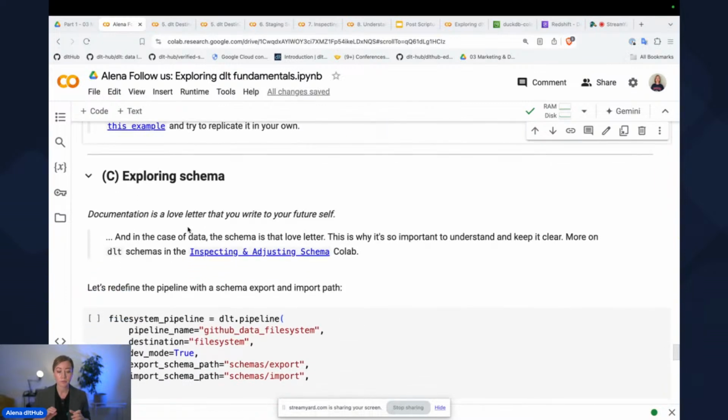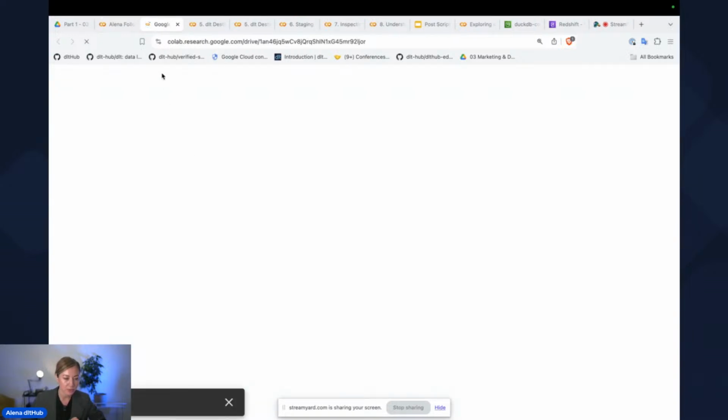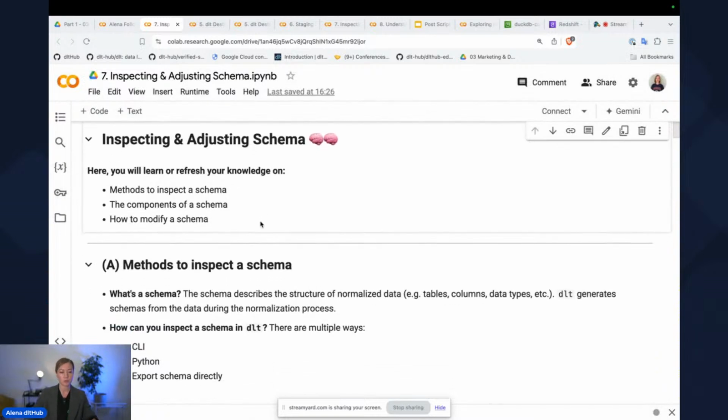So let's go further. You would ask me, Alona, what is the most difficult thing in building a pipeline? And I would say the most difficult is to make it work. So we have many helpers which can help you debug your pipeline. For example, you can first inspect your schema. What's wrong with your schema? Or you can adjust your schema, change it, modify it. Let's go to this section and look at how to do that.